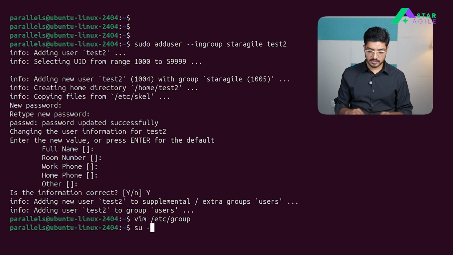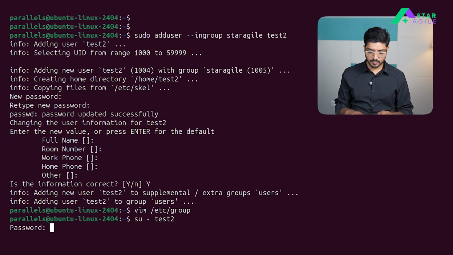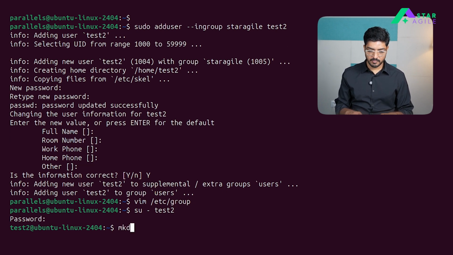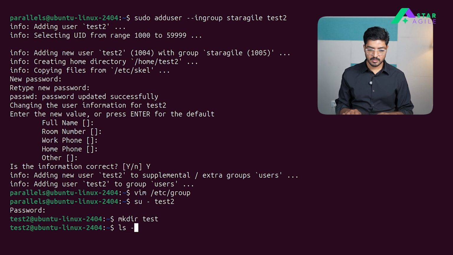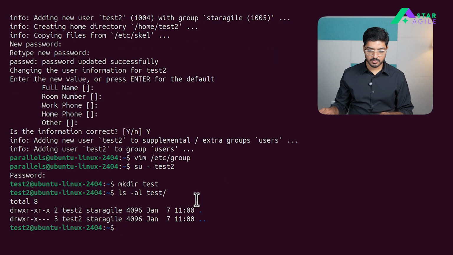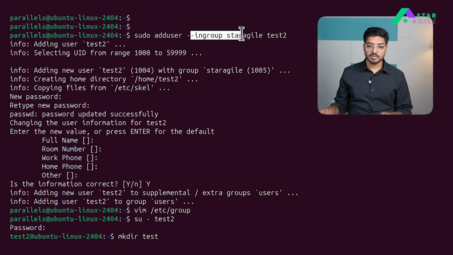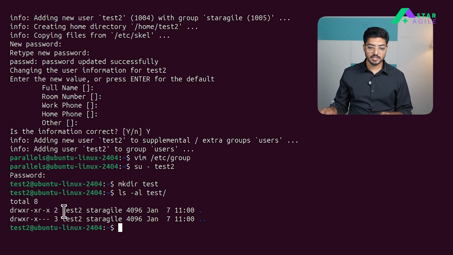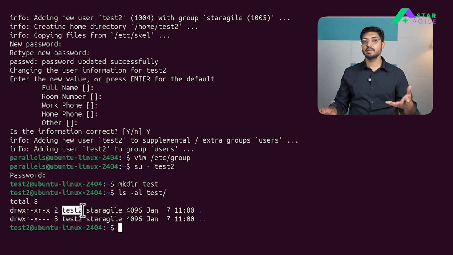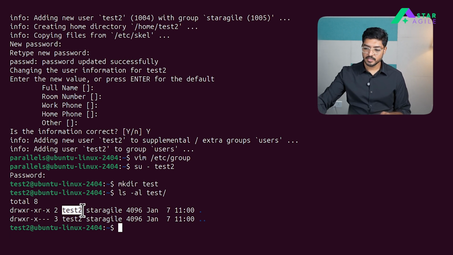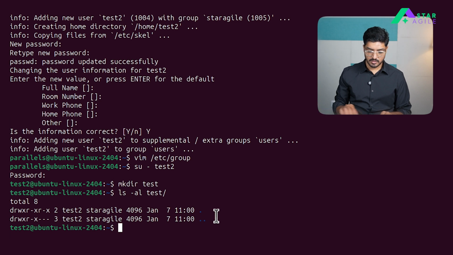So how do I say this? Let's try to log into test2. We can confirm it. Let's create a directory test, and let's read the permission of test. So you see, for dot, which is the present directory, the group ownership is StarAgile. Otherwise, if you don't assign any group while creating the user, you always see the group ownership is automatically assigned with the same name, the new group which is created as a primary group. So that is how you can basically change things.